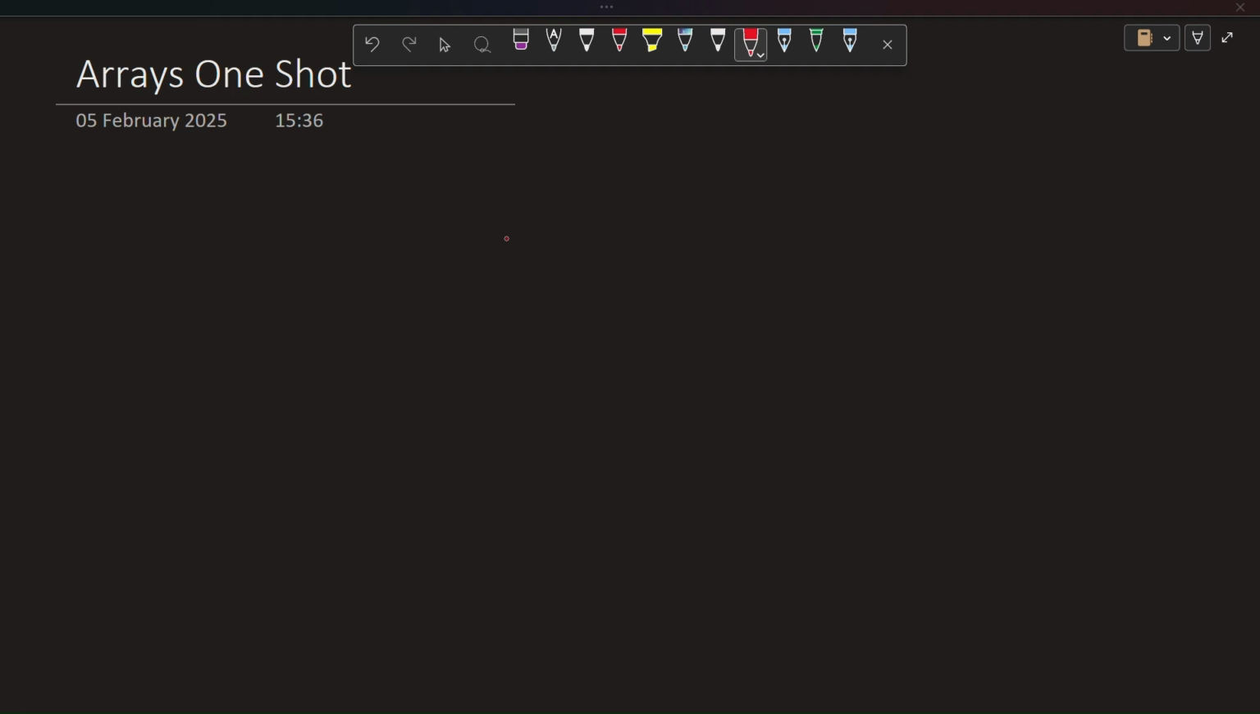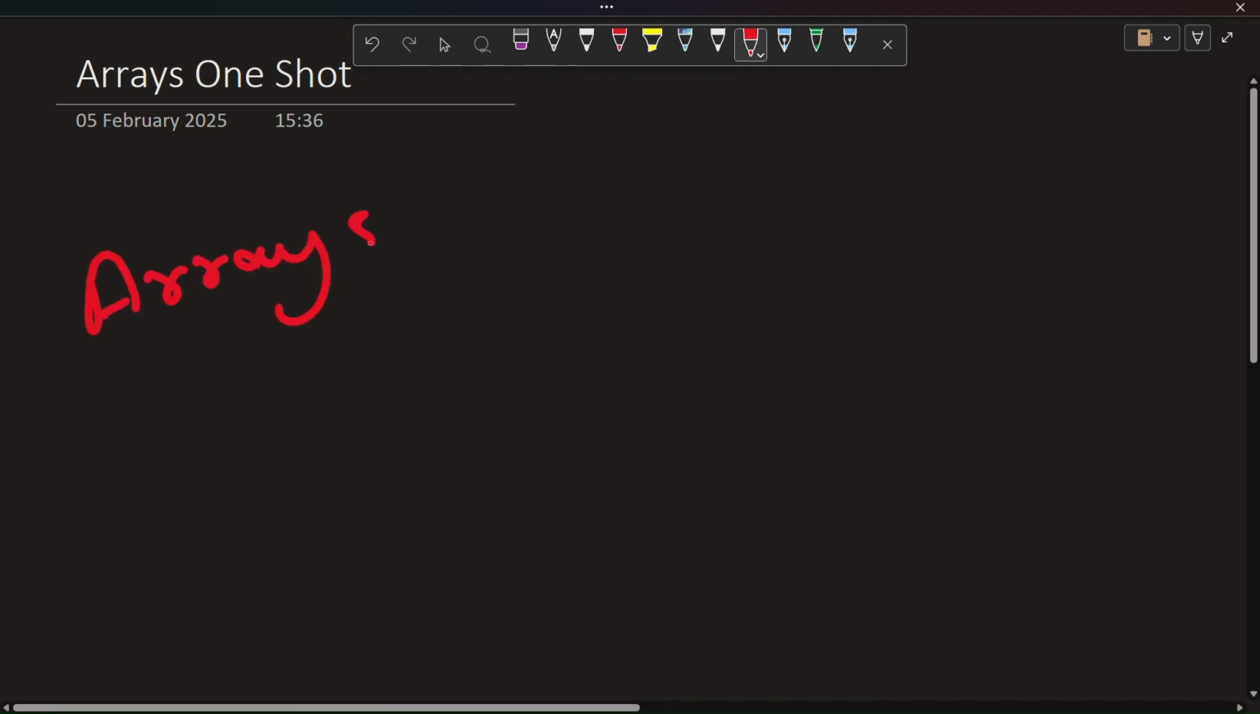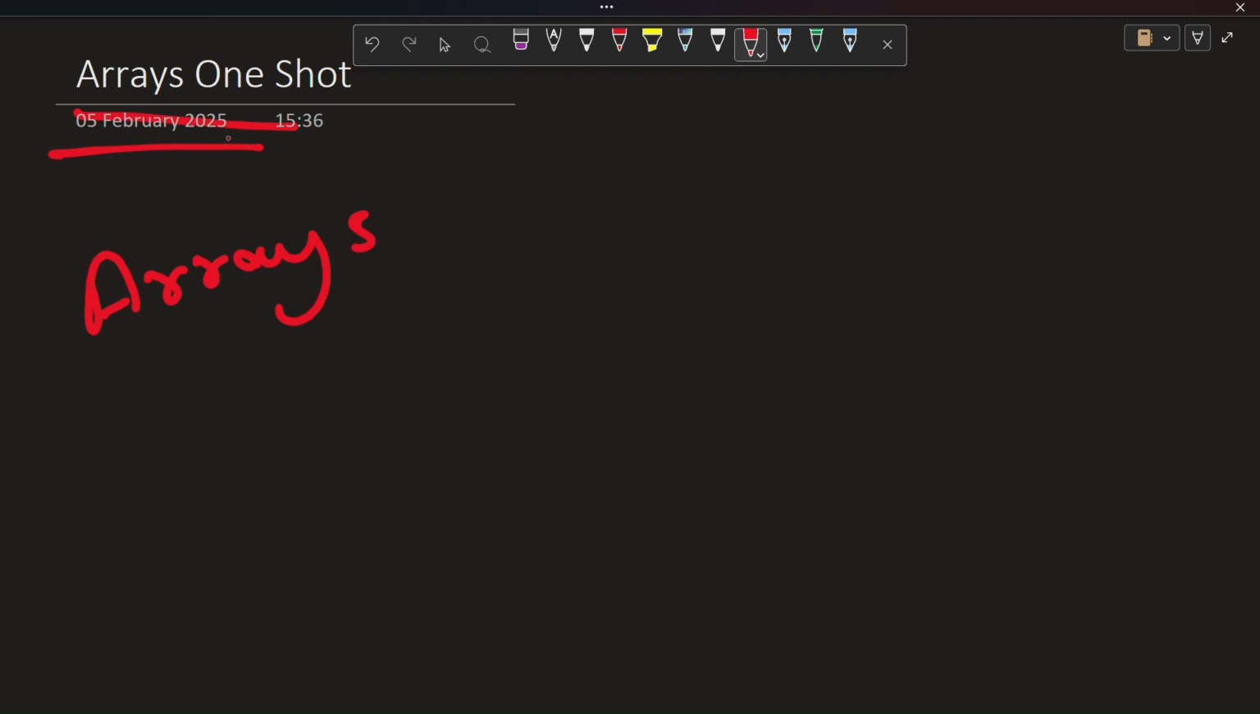Today we are diving deep into one of the most crucial topics in data structures and algorithms, arrays. Arrays form the backbone of problem solving in coding interviews. Mastering them is essential for cracking top tech company interviews. So this is going to be the one-shot video on arrays. We'll be solving 6 must-known problems on LeetCode on this array topic, ranging from easy to hard.